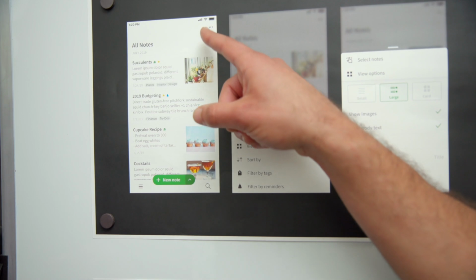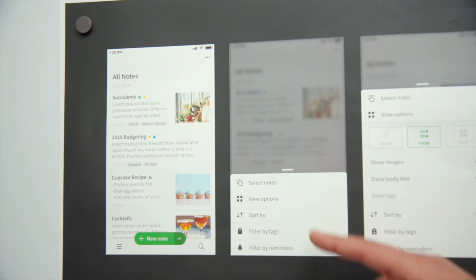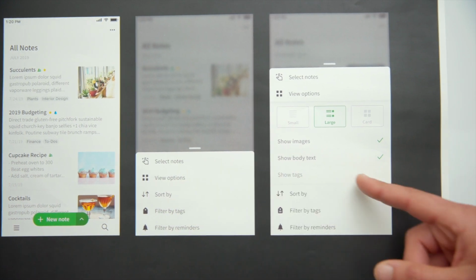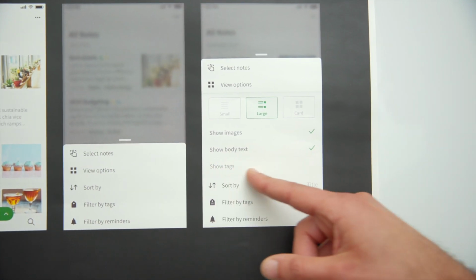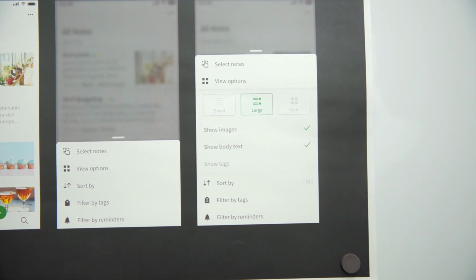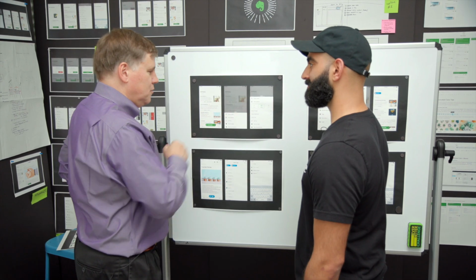On any note list, you can tap on this overflow menu. It'll bring up this bottom sheet. You can tap on view options. This section will expand, and you can actually toggle show tags off. That seems to me like I'm getting the best of both worlds. I'm getting the right default, but I'm also giving users control.